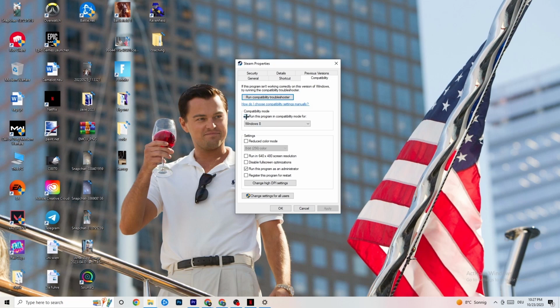Compatibility mode, so you're going to enable that. Afterwards, you're going to hit Windows and search for the latest version of Windows. For me it's Windows 8, but you could also have Windows 10 or 11. Afterwards, go down: disable reduced color mode, disable run in 640 by 480 screen resolution, disable full screen optimizations, enable run this program as an administrator. That's really important. And afterwards disable register this program for restart. For me, I've done it so I can't hit apply. For you, you're gonna hit apply and hit OK.